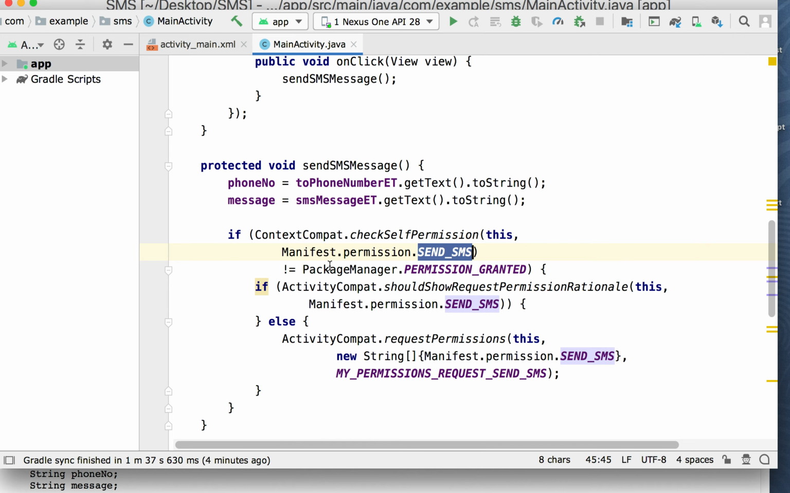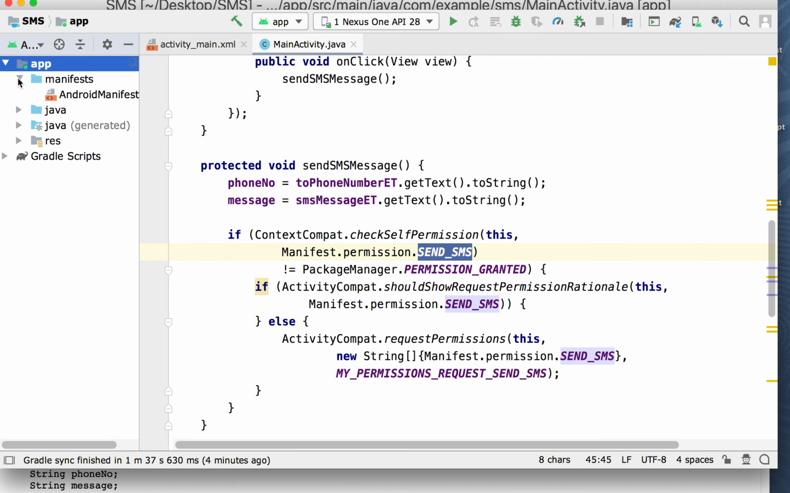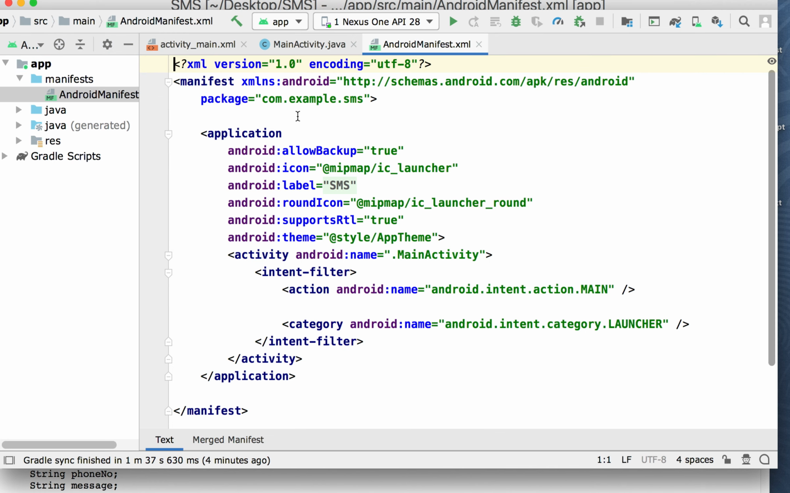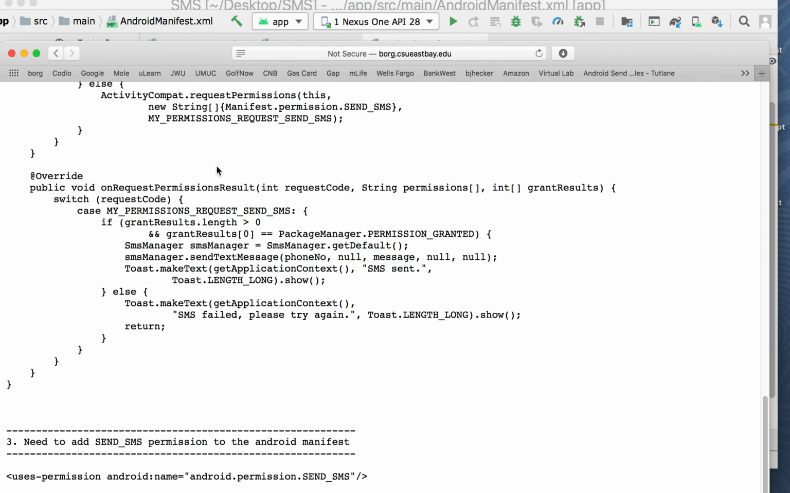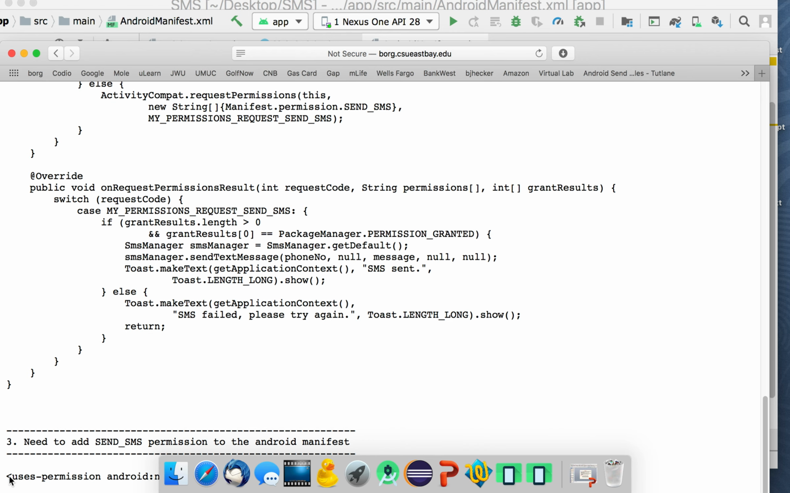Because if it hasn't granted permission, then we need to look at the manifest to see if permission should be granted. So if the ActivityCompat shouldShowRequestPermissionRationale, we use this Manifest.permission.SEND_SMS, which means we need to add something to the manifest of this. So if we go into the manifest, we haven't added it yet. So we need to stick it in. And I put the code for you in here. It's number 3 on the bottom. It says you need to add the send SMS permission to the Android manifest.